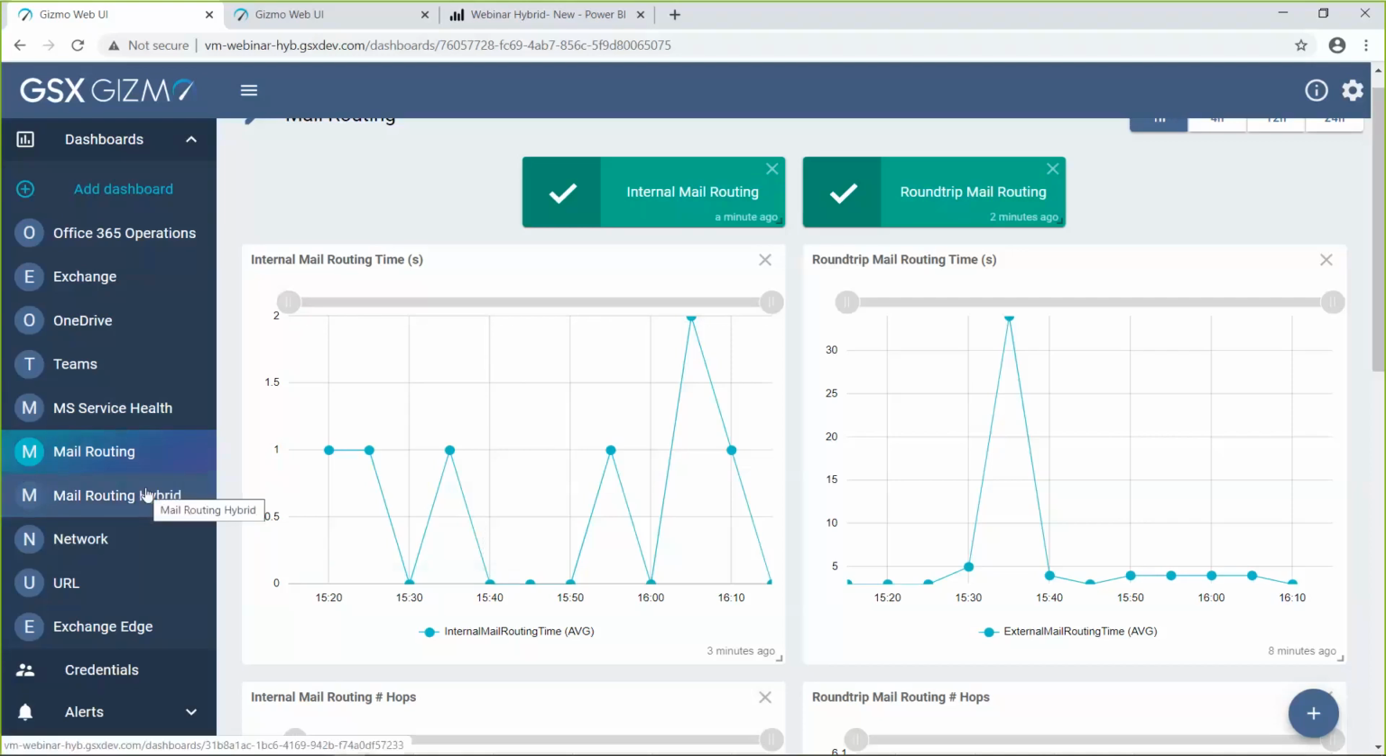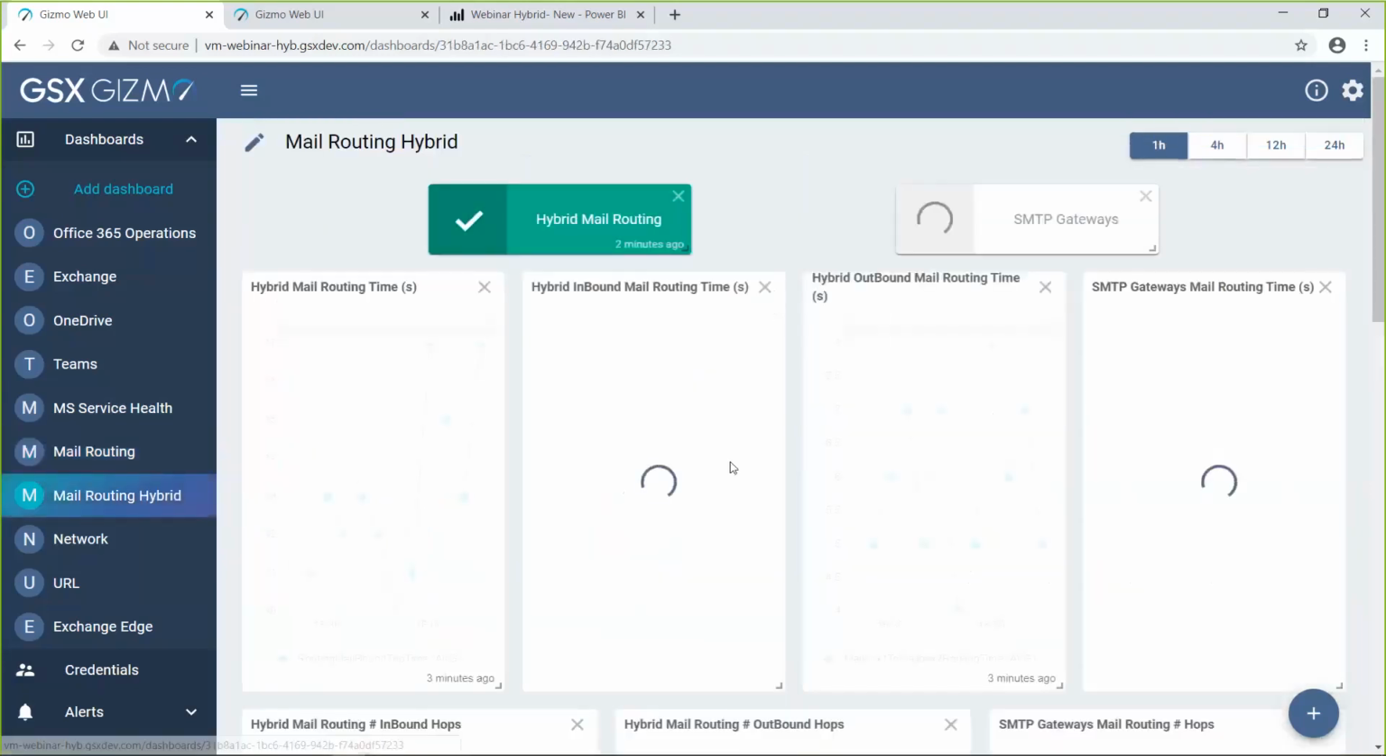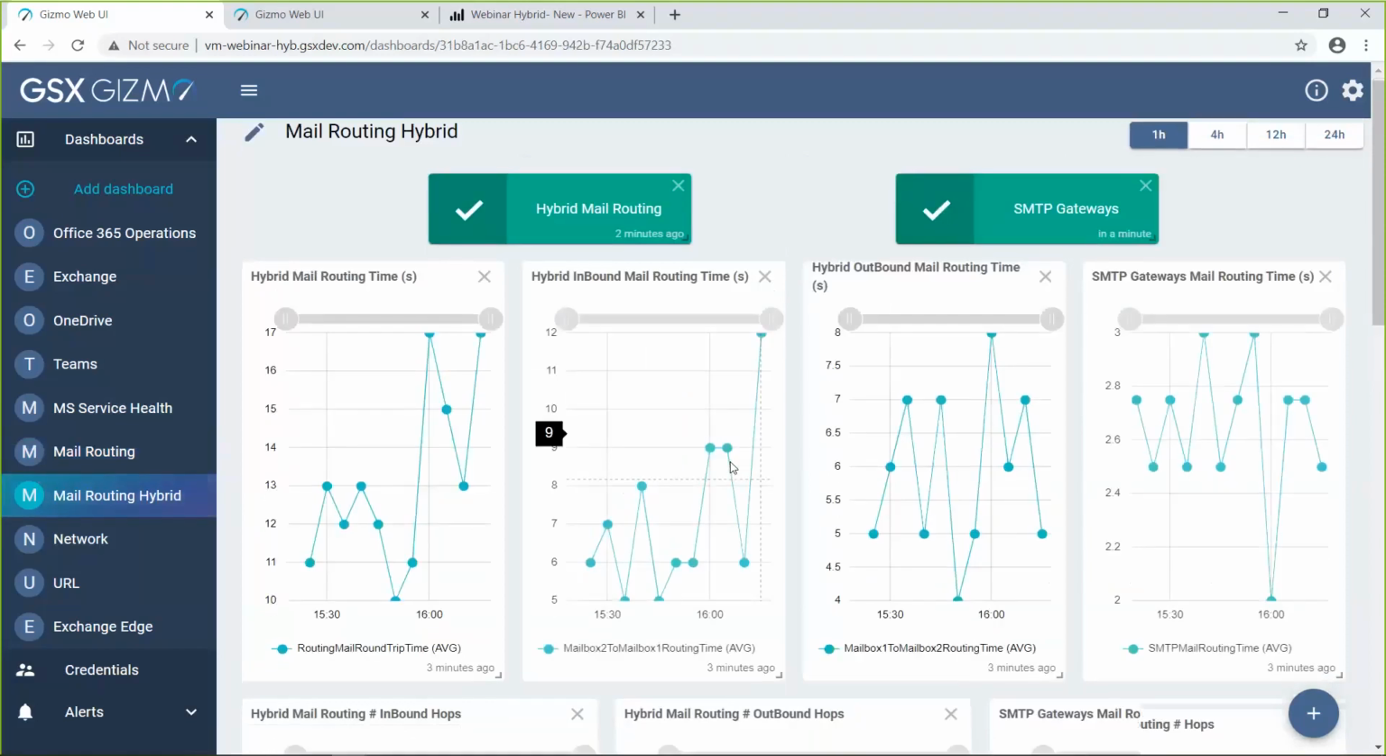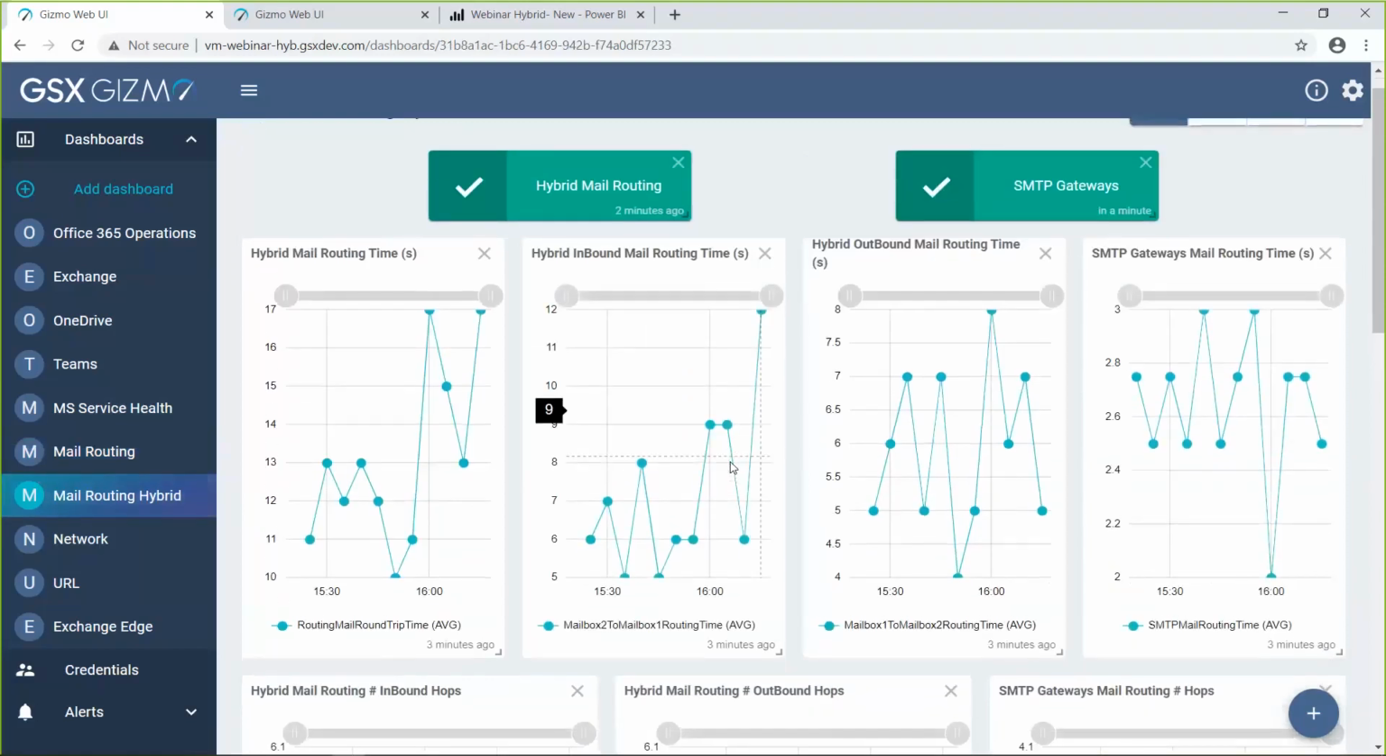So we've seen internal mail routing for online and on-prem, round-trip mail routing, and of course we can do hybrid mail routing. And hybrid mail routing is kind of the same thing. It's just that you take the robot and send an email from the on-prem server to an online mailbox, or you can send from the online to on-prem. And then you are really checking the ability of your hybrid environment to work together, for the online and on-prem to work together. And that's very, very important.